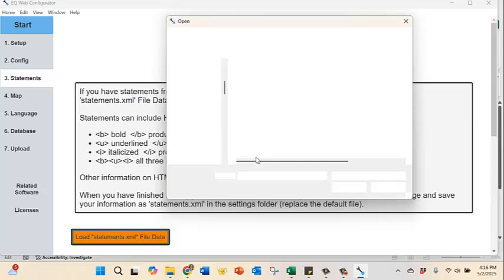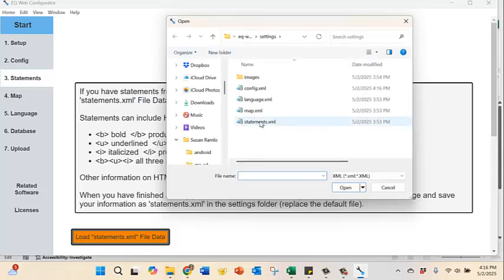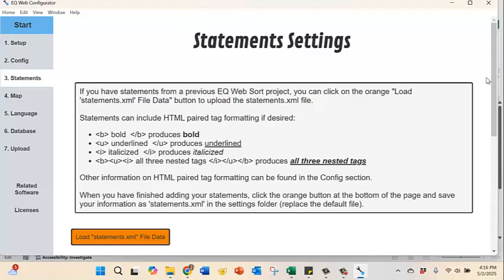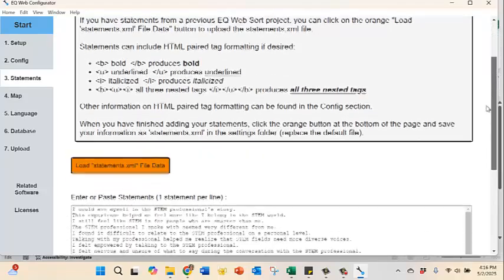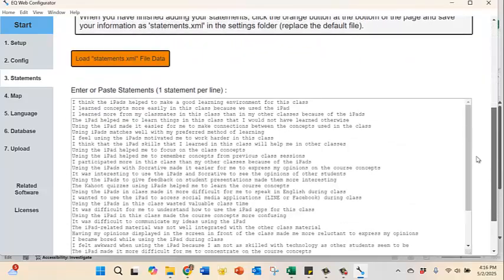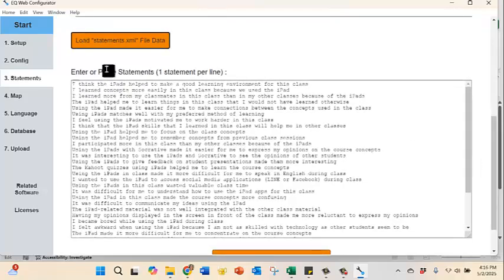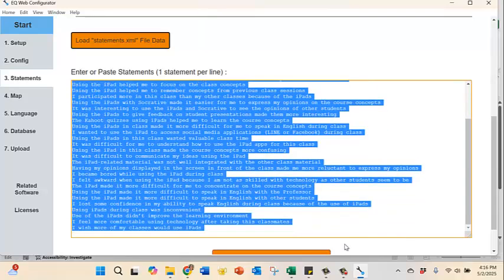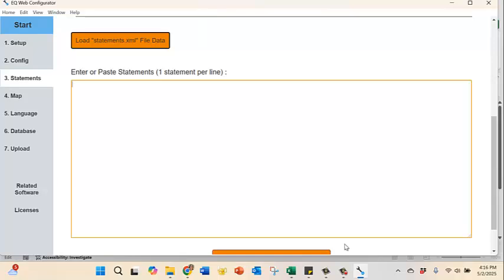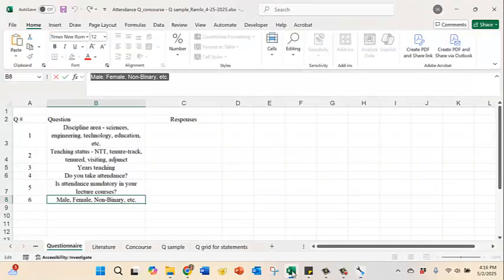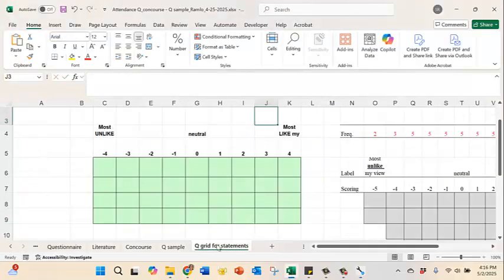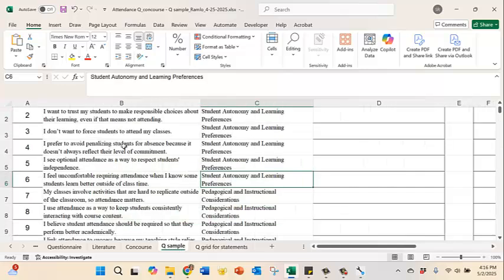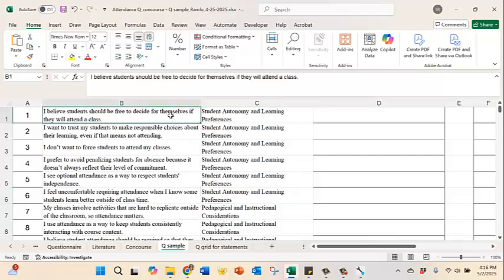So this is the one that says statements. Really, Sean has made this so lovely. And if we look in here, we can see there are statements. These are the statements for his iPad example. So I'm going to delete all of them, right? And now I'm going to paste my statements. So I can paste them right from here. I'm not going to paste the numbers because it's going to automatically do that.